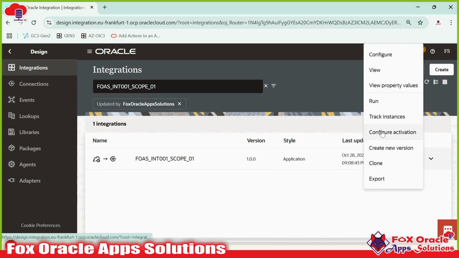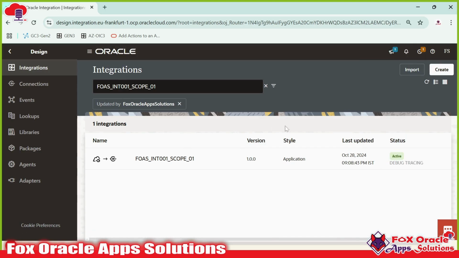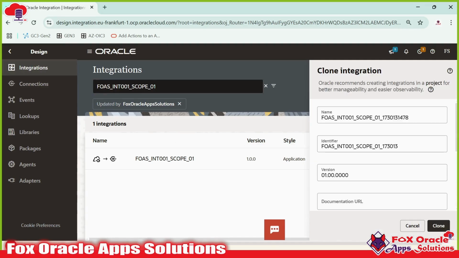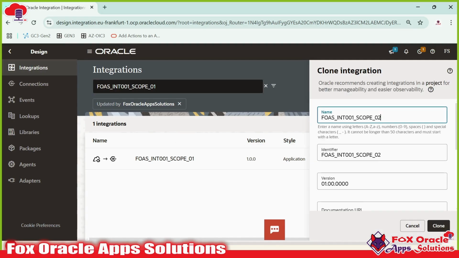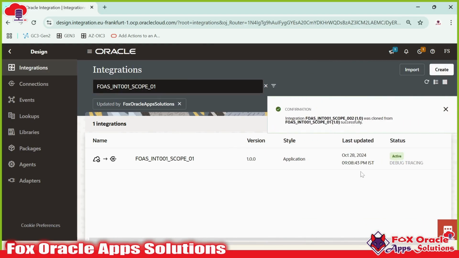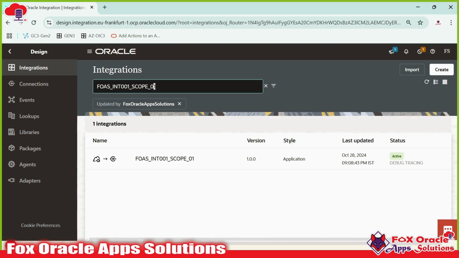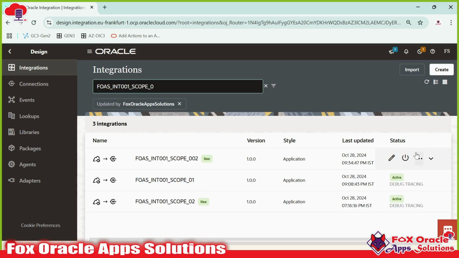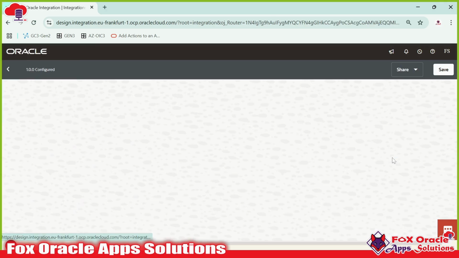I'm just going to create a copy of this integration, creating a clone, giving the name as 2 here. Instead of 2 I will give 002 as I already used 2. So now the 002 is created. It's not showing here because I added the filter. So now I will edit the 002.